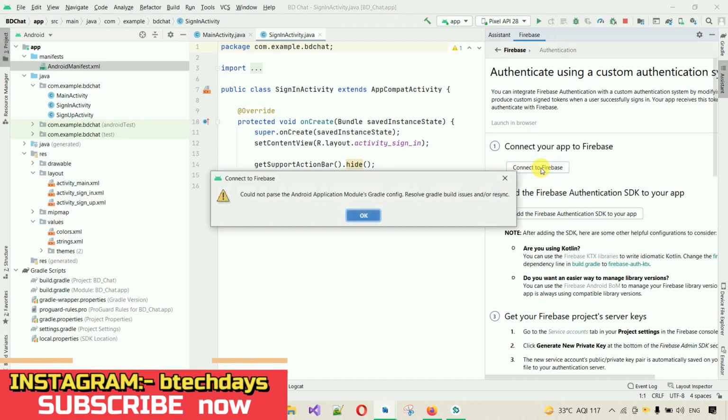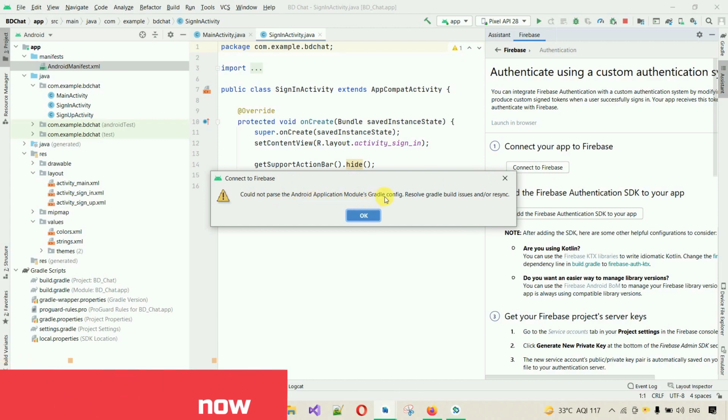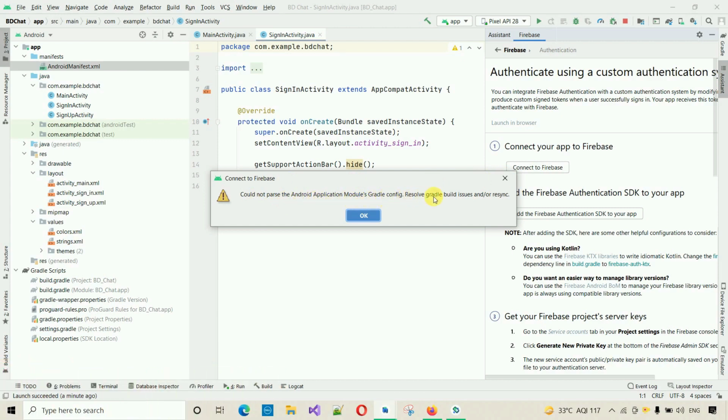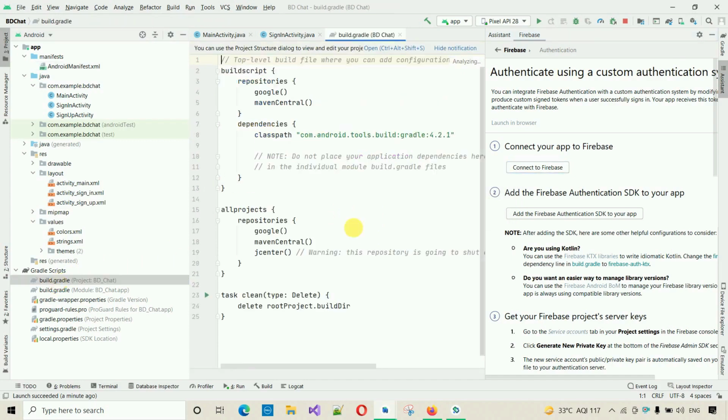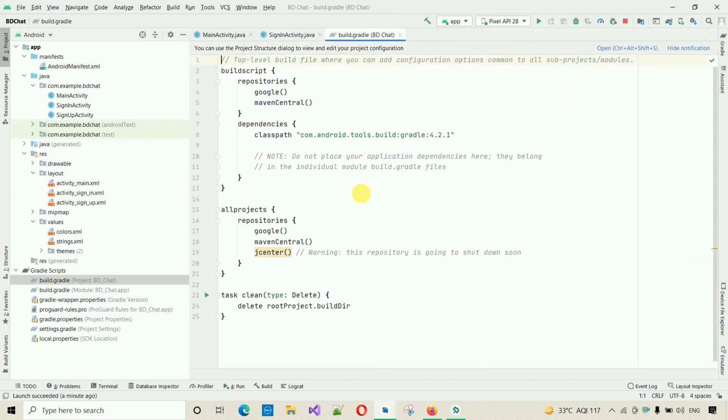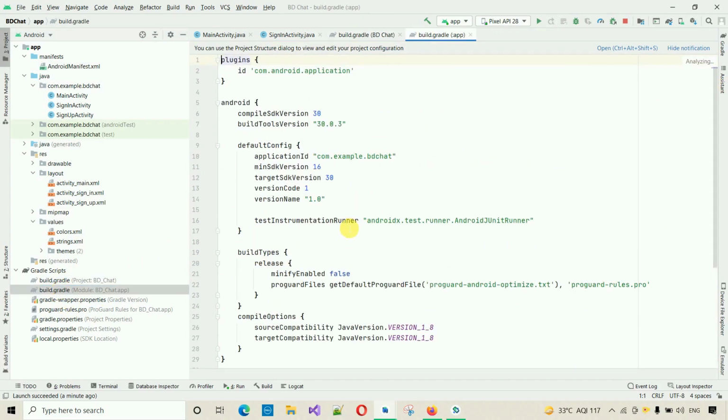So when I click on this, you can see it says could not parse the Android application module Gradle config, resolve Gradle build issue or resync. Here you can see one warning which is restricting me from connecting to Firebase. So I'm going to click on OK and move back into build.gradle, and here we don't have any error or any warning. And if we move back inside this one, no error is available over here.